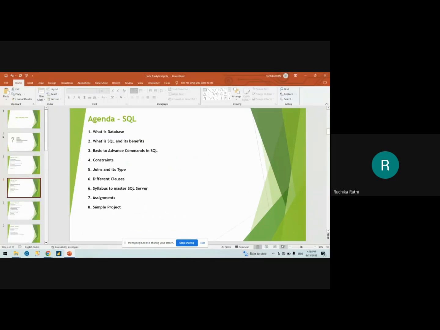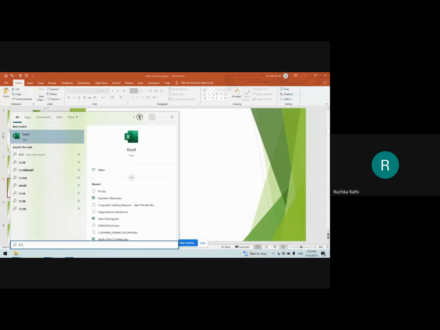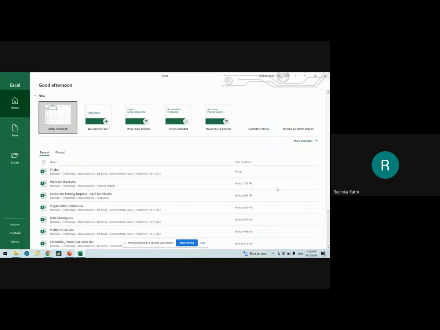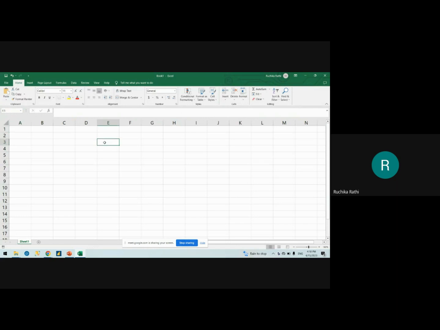I'll put it into Excel so that I can show it practically. How is SQL going to help you as a part of your data analytics course? SQL is going to be a mediator. It is also known as a transformer. So this is where your SQL sits, and this is your databases.